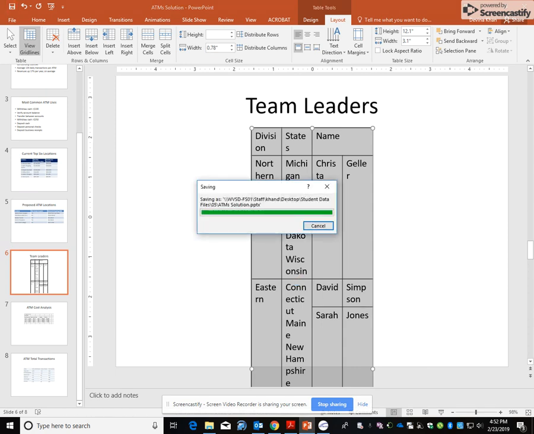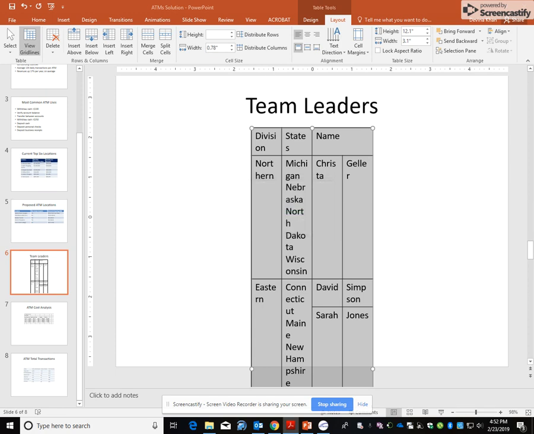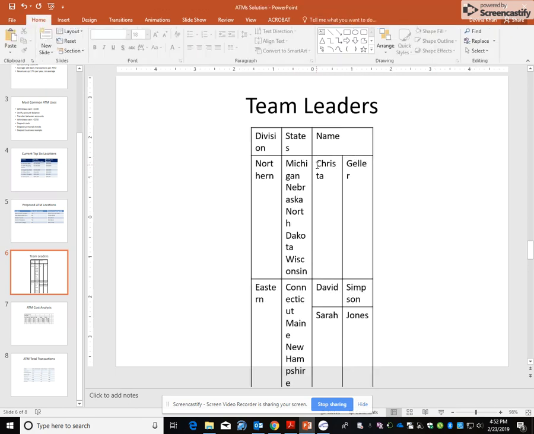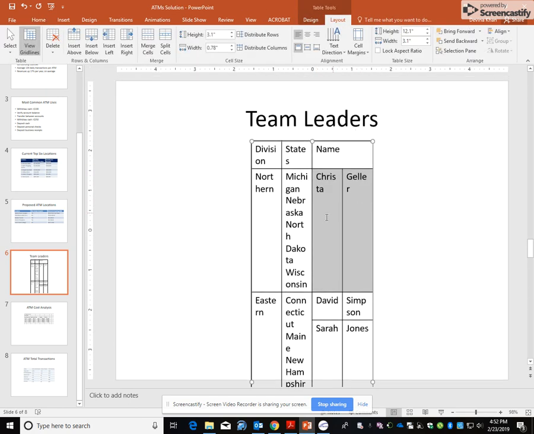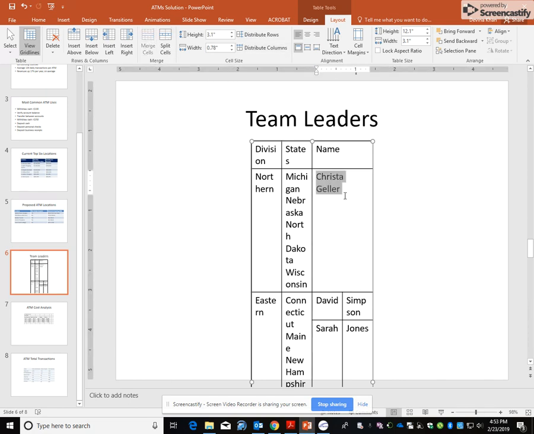Merging and splitting table cells. All right. Click slide 6. That's on page 104. Step number 1. Select the 2 cells containing Krista and Geller. Okay, click only these 2 cells. On the Table Tools Layout tab, click Merge Cells. All right, there we go.